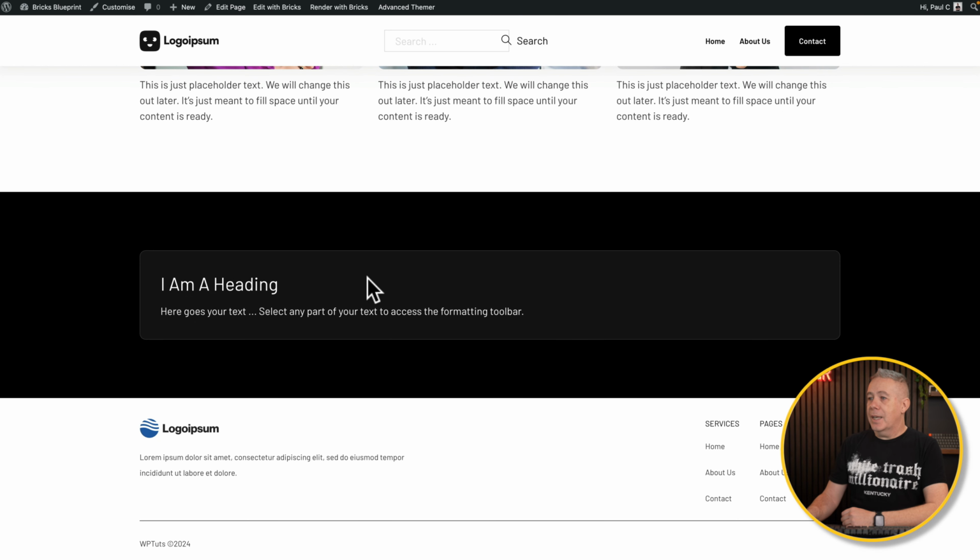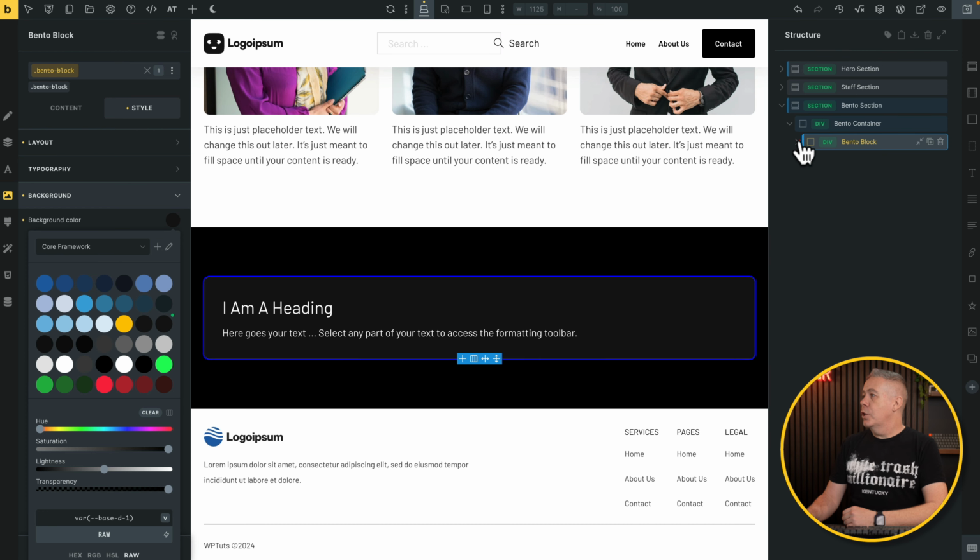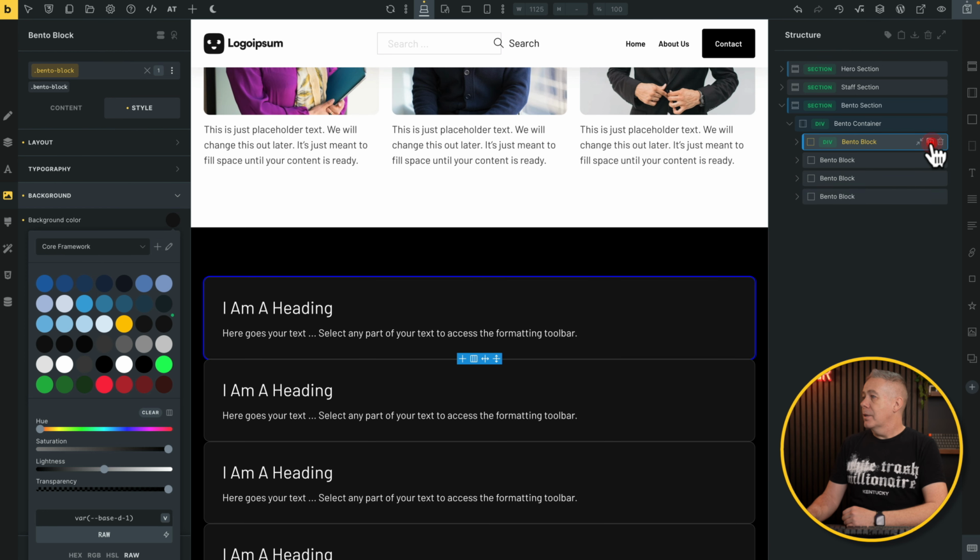So you can see there's our first bento block set up. Now, obviously, we've only got one block inside here. So let's take a look at how we can create something a little bit more interesting using some of the functions we've got as part of Advanced Themer. So what I'm going to do is duplicate this a couple of times. So we now have a couple of instances of that.